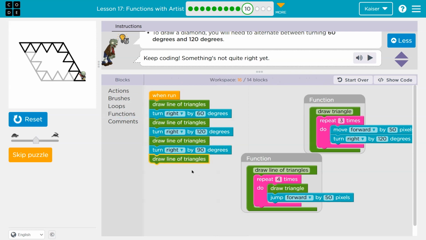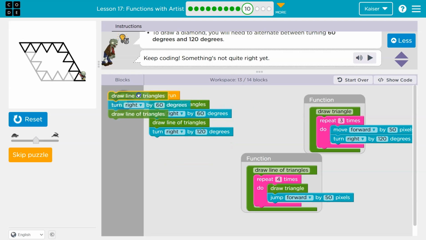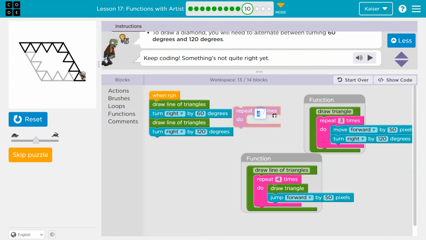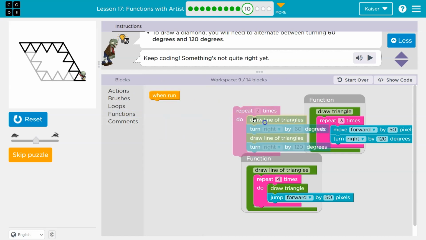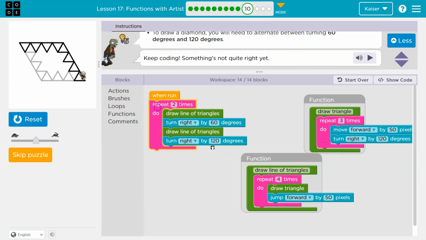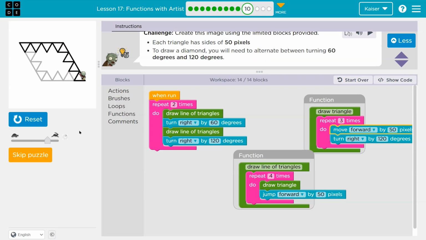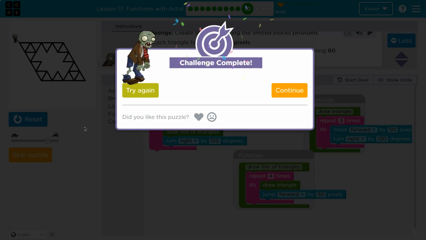Would it matter if I turn one more time at the end, say 120 degrees? Right here? It wouldn't. And so, what am I doing? You don't need to repeat yourself. I mean, you can, but there's no need. Boom, boom. We did it. Onward.